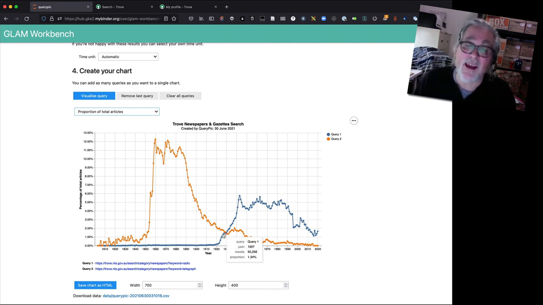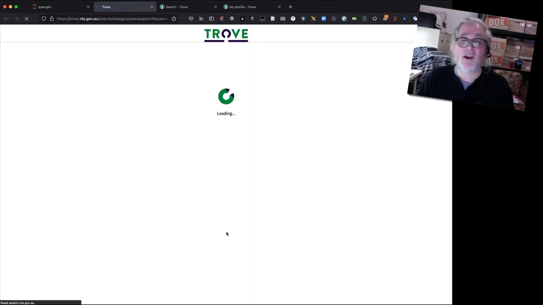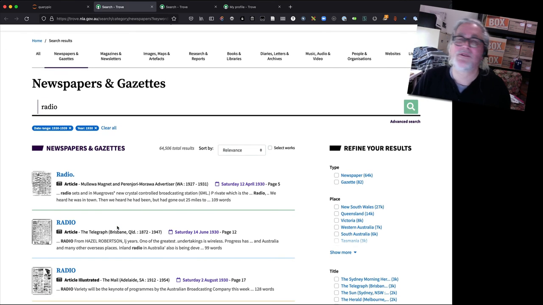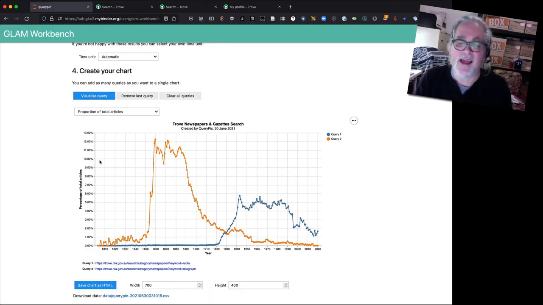And in fact, one way you can do that is simply by clicking on the chart itself. So if we wanted to look at what was happening with radio in 1930, I can just click on that point and it goes back to Trove, and it simply loads up that query. It loads up the query for radio, limiting it to 1930. You can see here, 1930. So that enables us to look at what's happening at any point on that chart to get a sense of what's going on underneath that large-scale visualization. We can zoom out to see the big picture, and we can then dive back in again to see what's happening at any particular point.